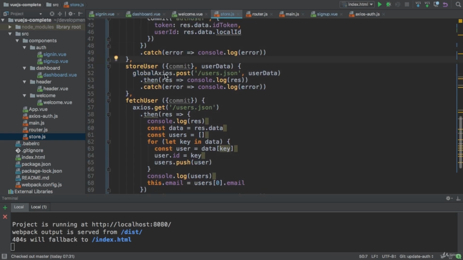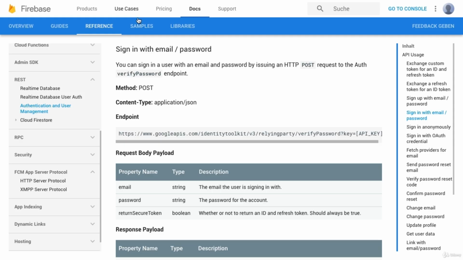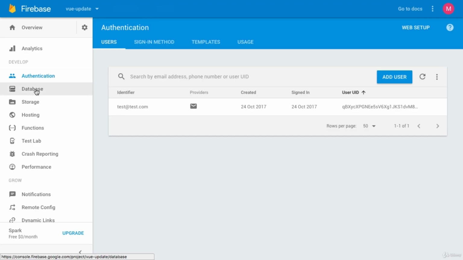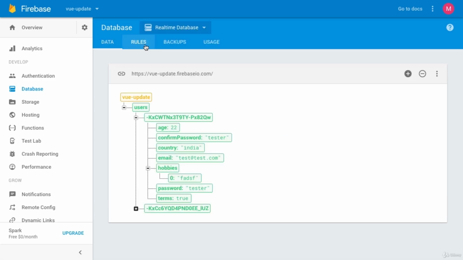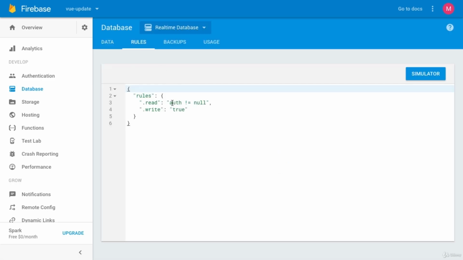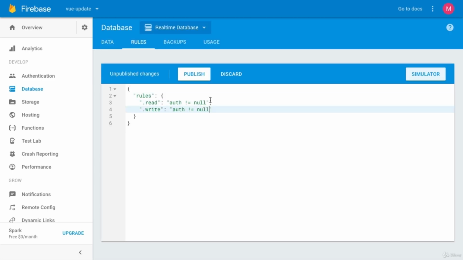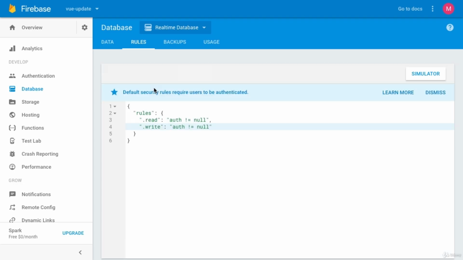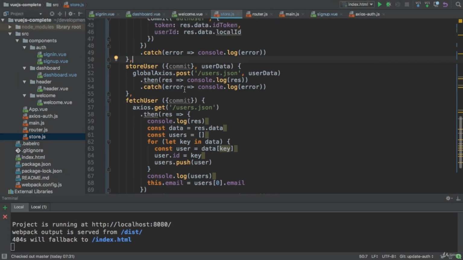Now, let's see if that works. For that, I will first of all go back to Firebase, to database there, and then to rules. And I will switch to this alternative rule where only authenticated users may write, because the user should be authenticated at this point of time.